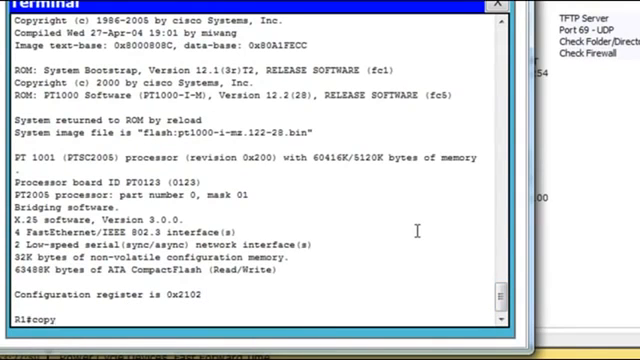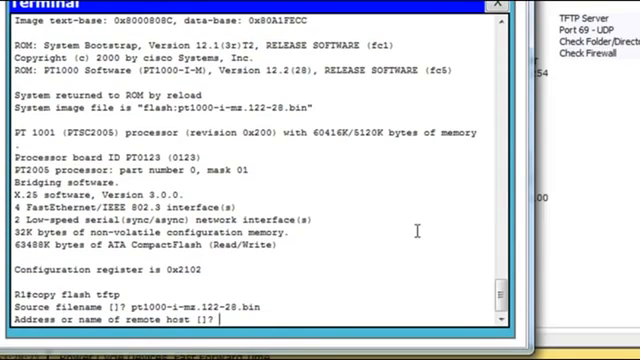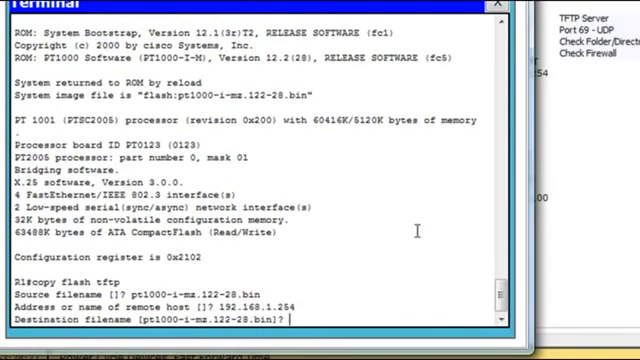So I'll say copy flash to TFTP. Copy flash memory to TFTP. Hit enter, and it'll ask me for the source file name. So I'll type the file name, pt1000-i-mz.122-28.bin. Okay, address of remote host. All right, hit enter. And do I want the same name for the file?